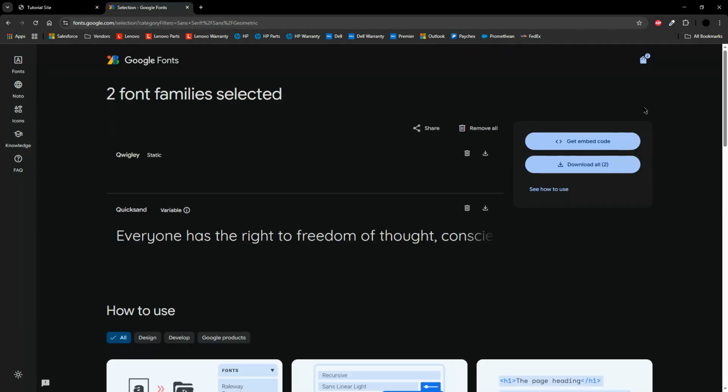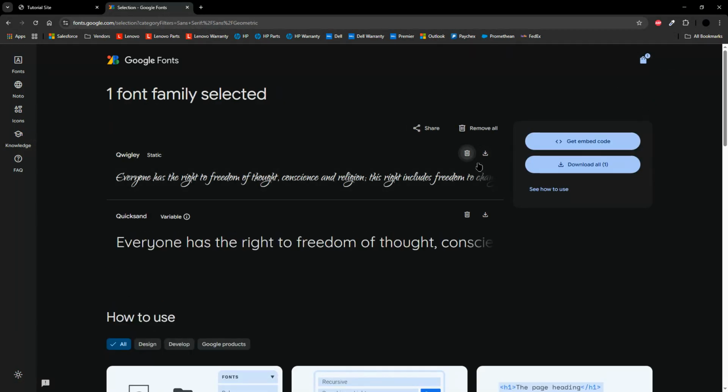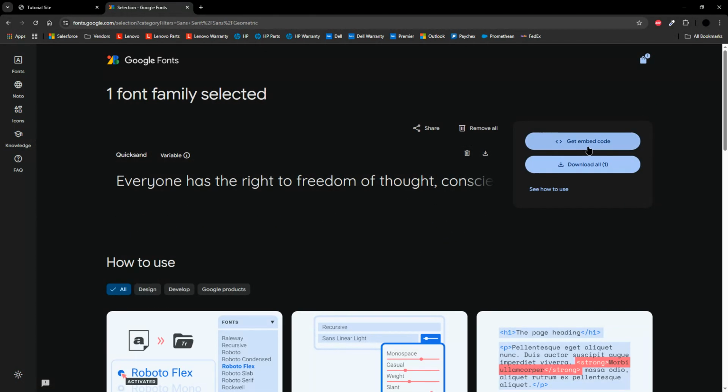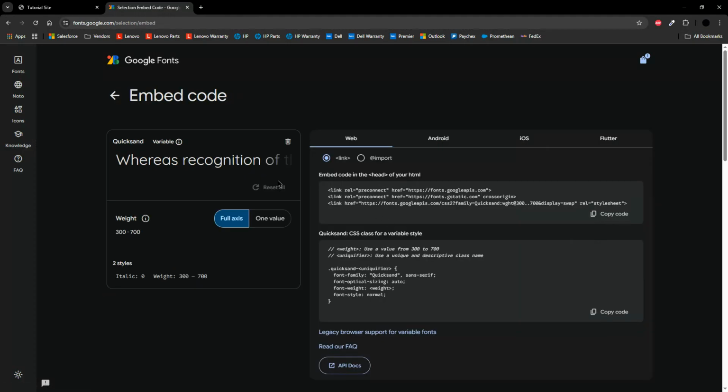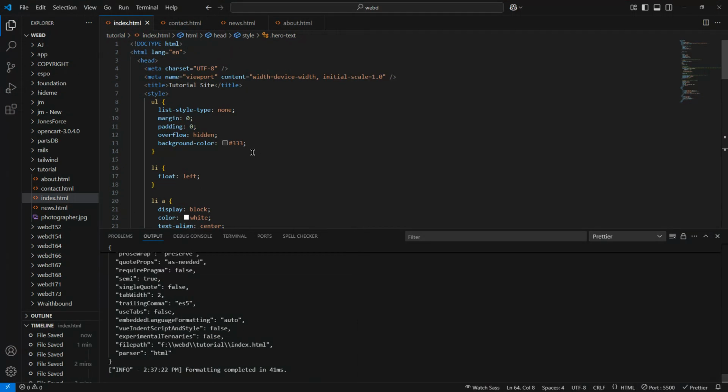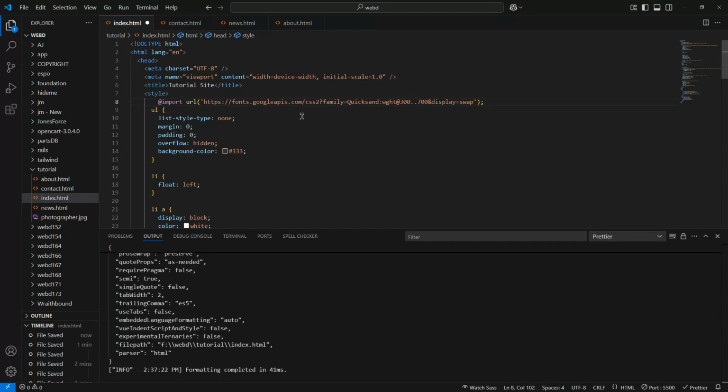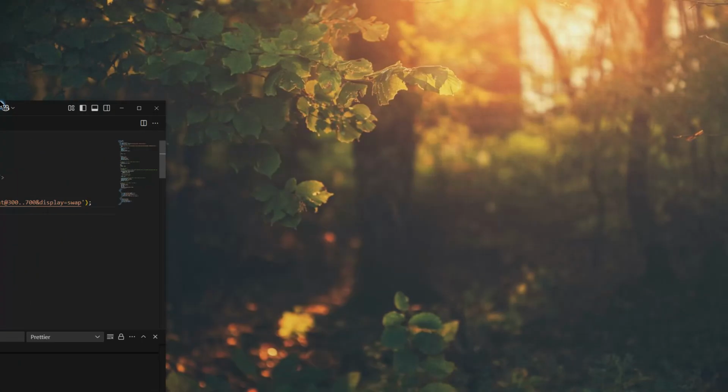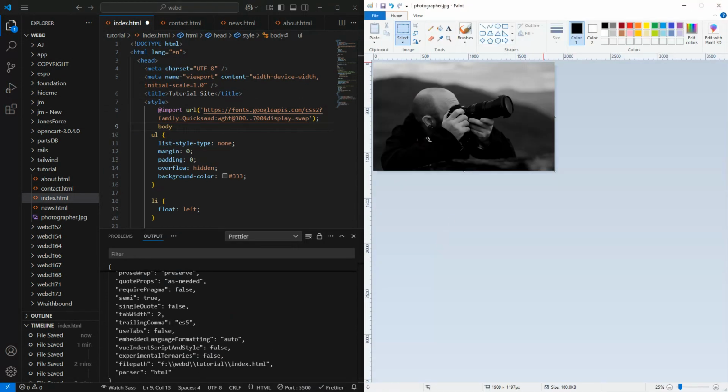I'm going to do get font, and I'm going to remove. Okay, so get font. I got this here. So we're going to go to get embed code, and we're going to do import. And I'm just going to copy this. I'm going to add this to my style section. Okay, and now we want it for pretty much everything. Hold on here. I'm just going to get this. Oh, nope, nope, nope, nope. Wait 1 second. Sorry, guys.